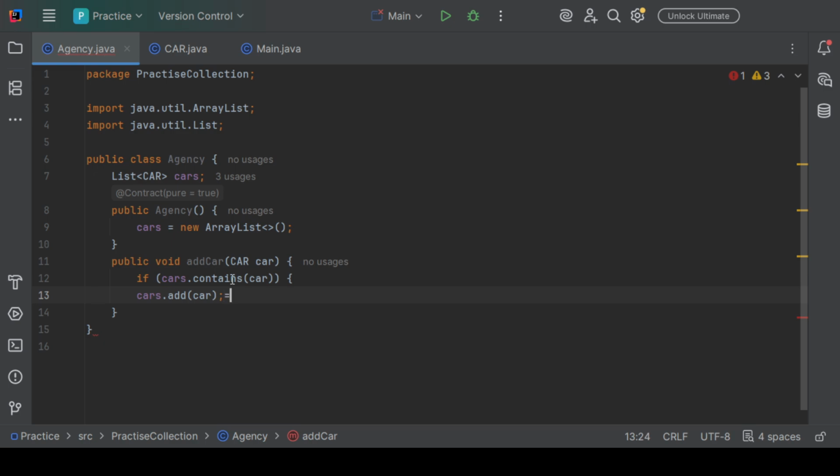So, or if, let's say, sorry, cars contains car. So this is a method that you actually see here, cars.contains(car). Contains is a list method that returns a boolean value, true or false. So here, if the car is actually in the list cars, it's going to return true, otherwise false.